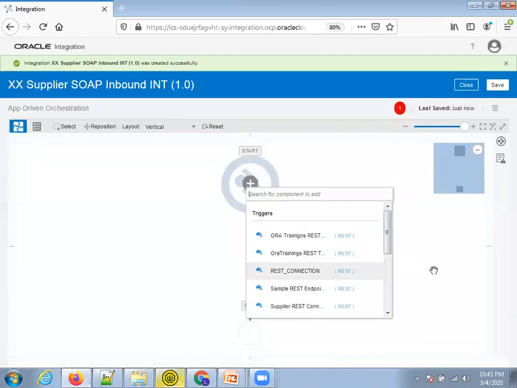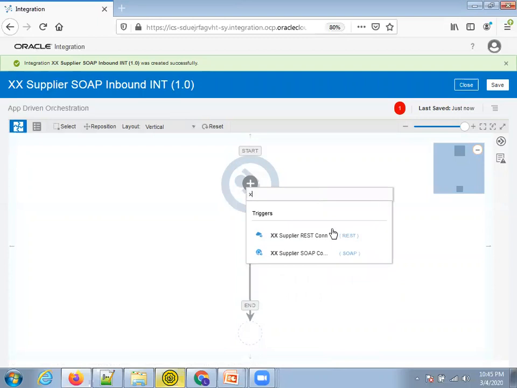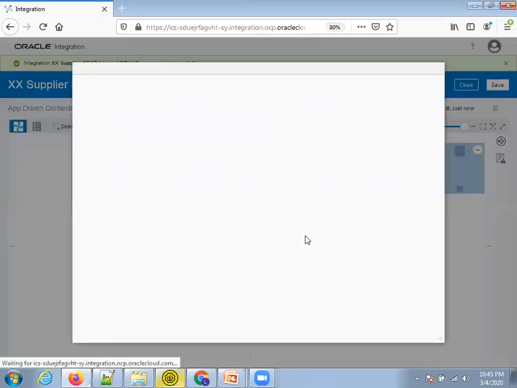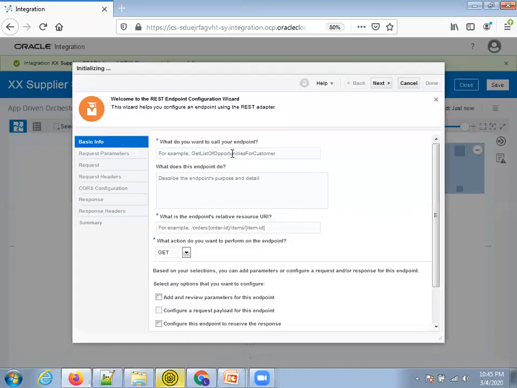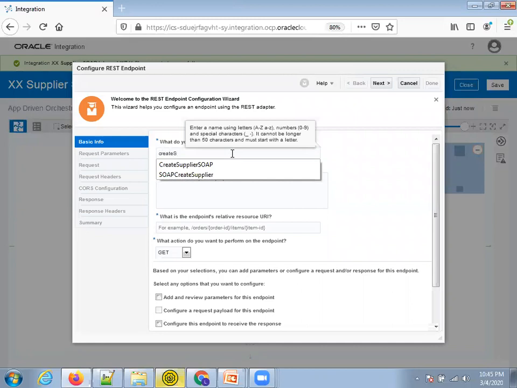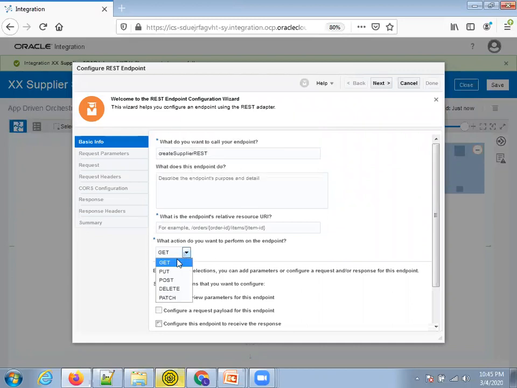Now, what is the first connection we have to use? We just need to use the trigger connection, supplier REST connection, trigger connection. Now, what is the operation we want to mention? Create supplier is the operation. Create supplier REST.